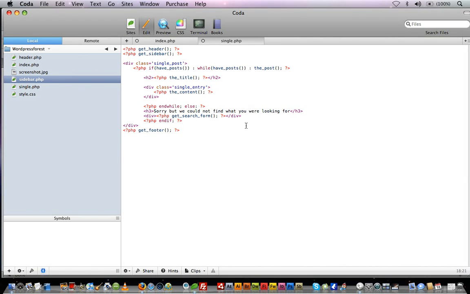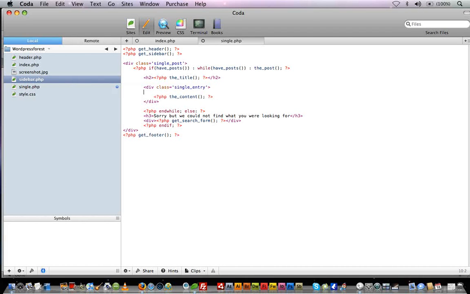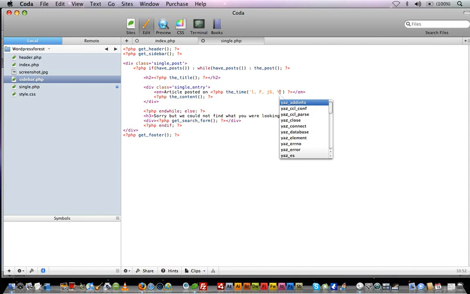And once again, we'll be using template tags to grab some information about this post. So one thing we could do is right above the post before it starts, and after the title, we could just display the time and the date that the post was made on. So, just between some emphasis tags, just to separate it a little bit, we'll do PHP the time, and close our PHP. And then before it we'll write, article posted on. And now in between the time, we're going to pass it some parameters. You can just follow along, and I'll explain more about this in a second. We'll do L, comma, capital F, comma, lowercase j, capital S, comma, capital Y.